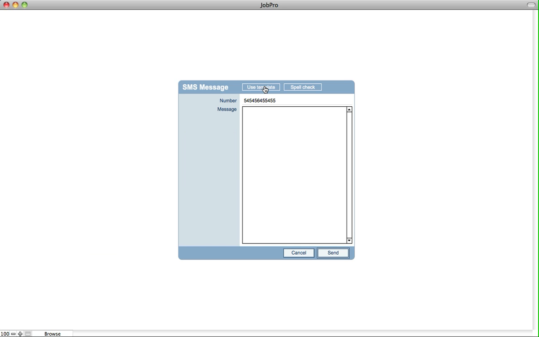We can use a template, do a spell check. So using a template is where you can set up SMS templates, anything that you send out regularly to individuals or groups of individuals, and then we click send, and that would send the actual SMS message using your Skype account.